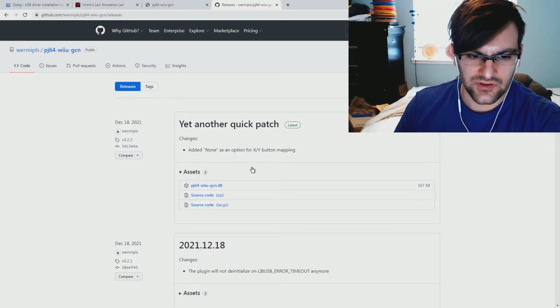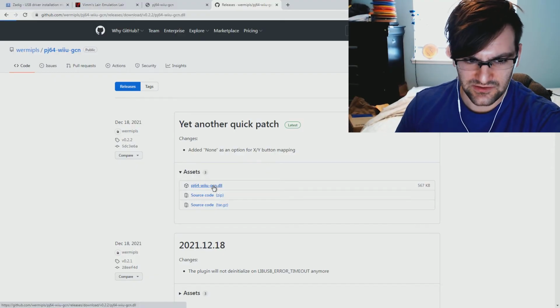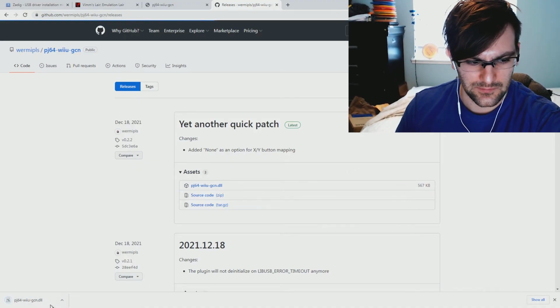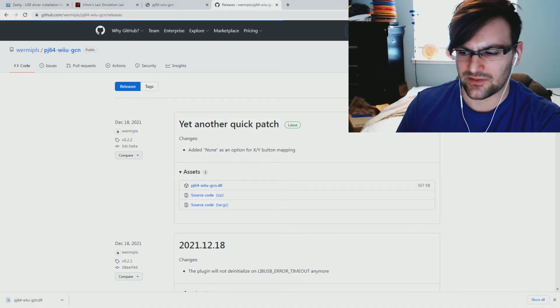So first thing you have to do is just click this. There's not really like a download button. All you have to do is do that. You're going to have to say keep because it's a DLL. It's saying like, oh, this is a dangerous file.